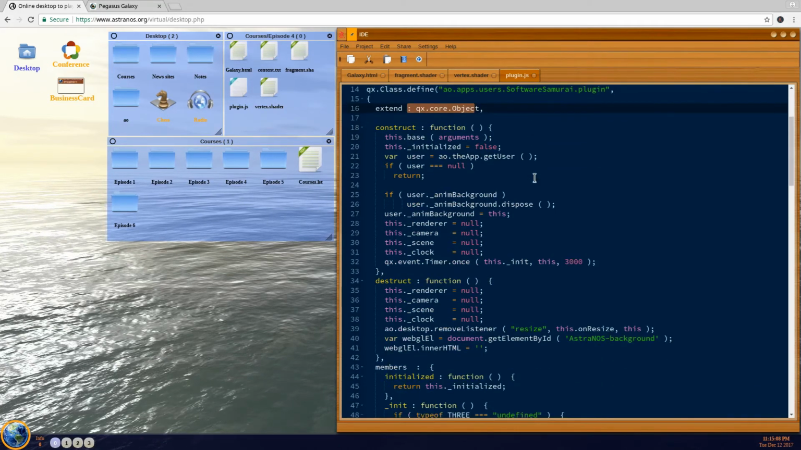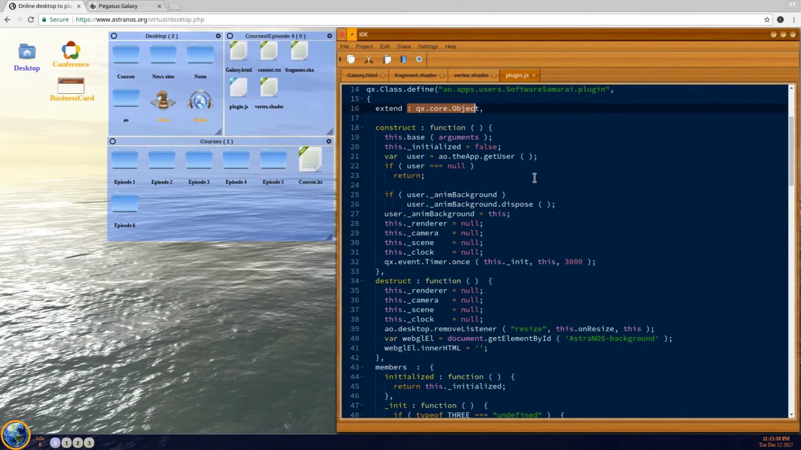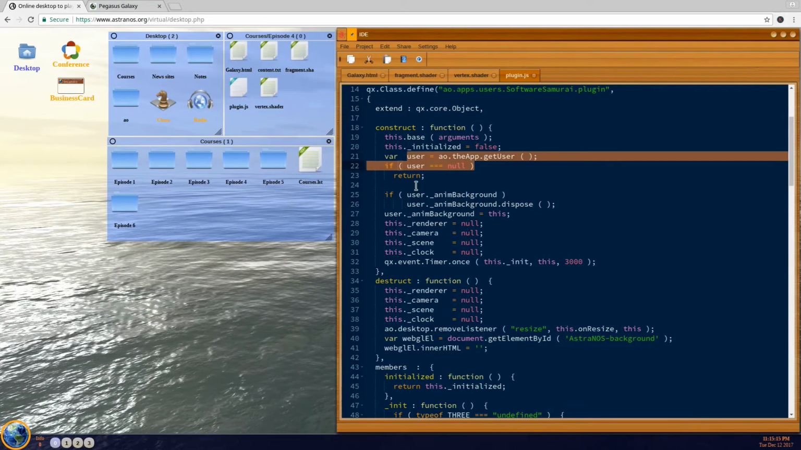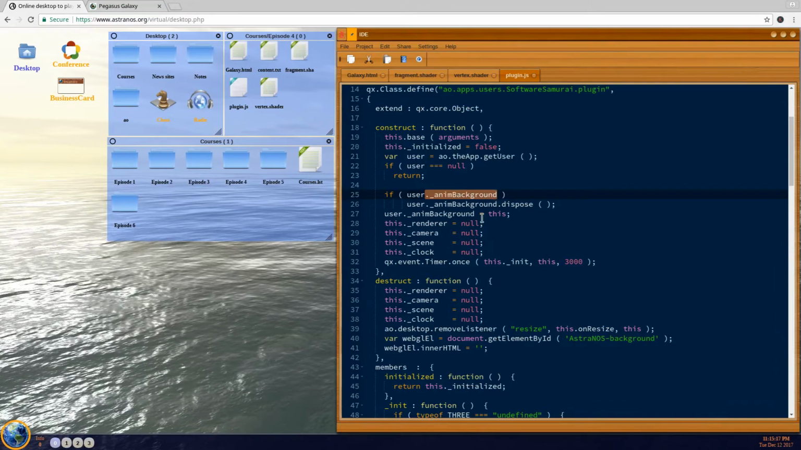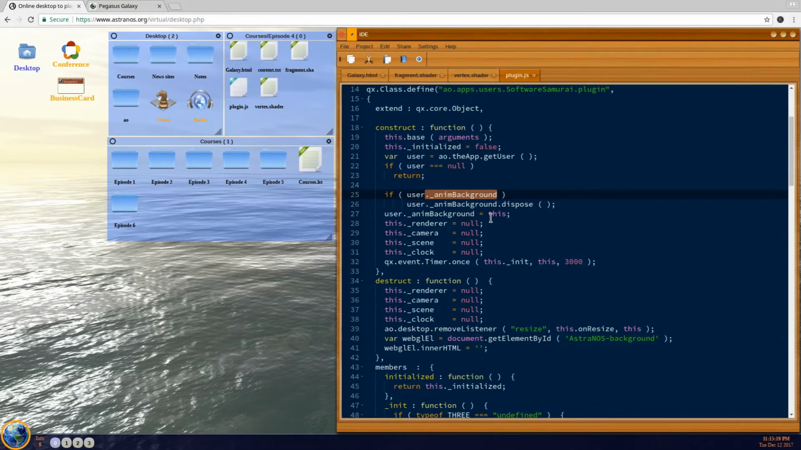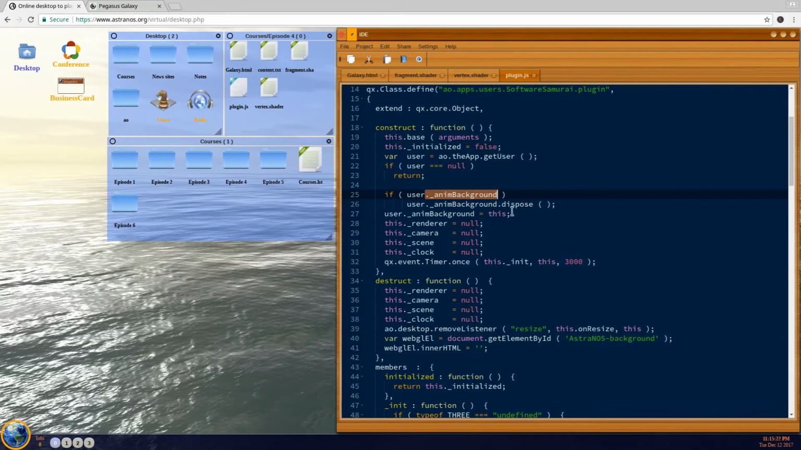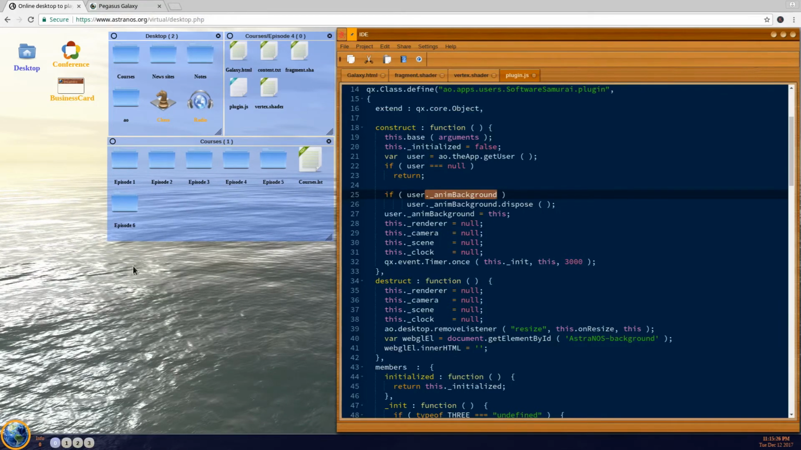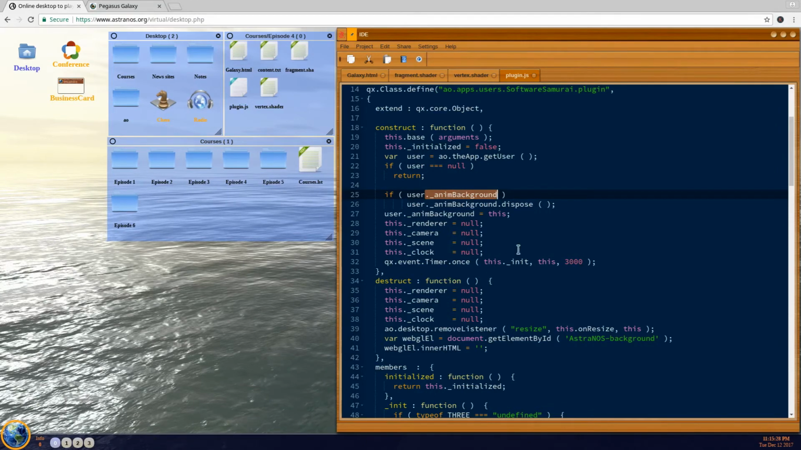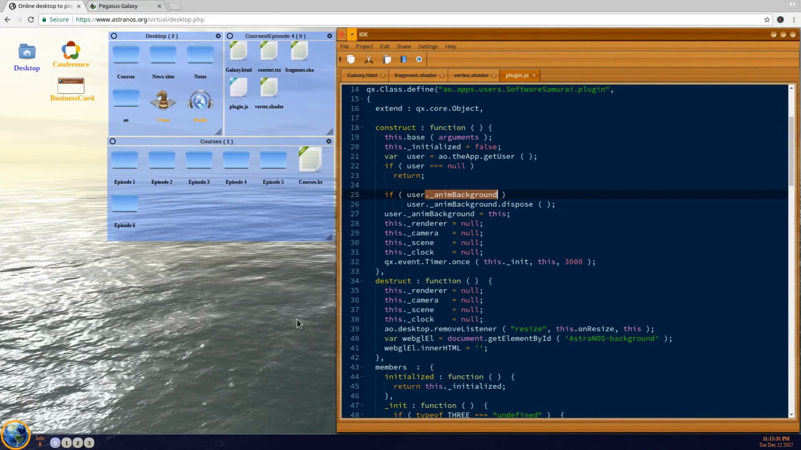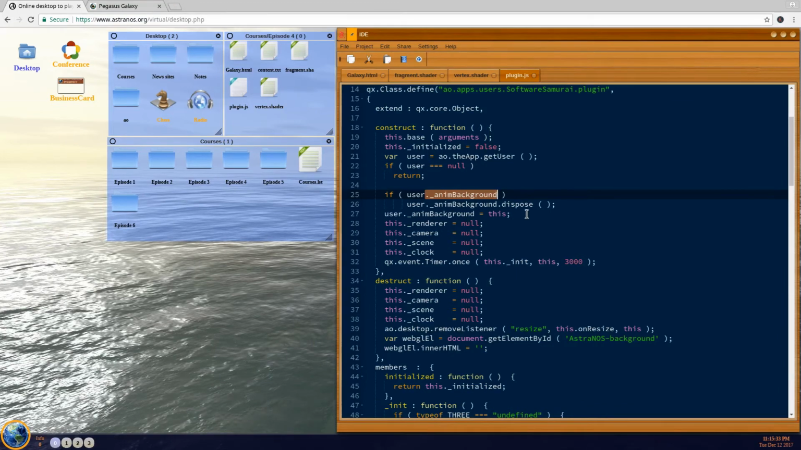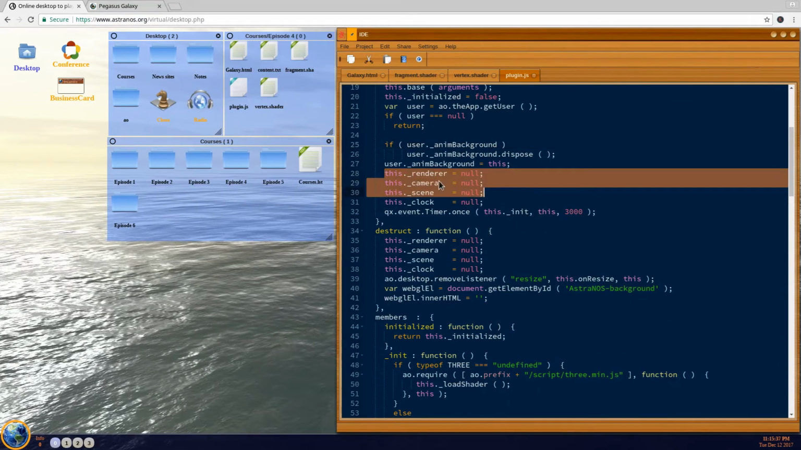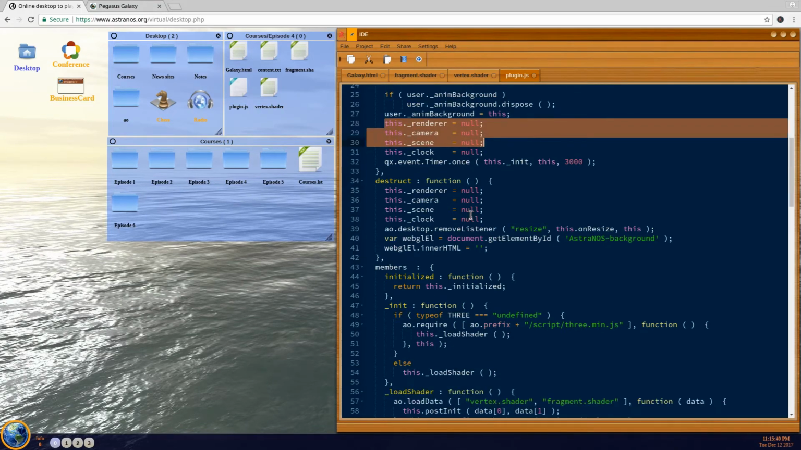Now, in Astronos, every user's background can be different, so the background that you see here is actually part of the user object. So we'll check if we have an animation already running in the background. We want to dispose of it. So if I start this plugin, you will actually see that this background will disappear and it will be replaced with the galaxy that we created previously. And then we have the same variables we had in the initial example: renderer, camera, scene, and clock.